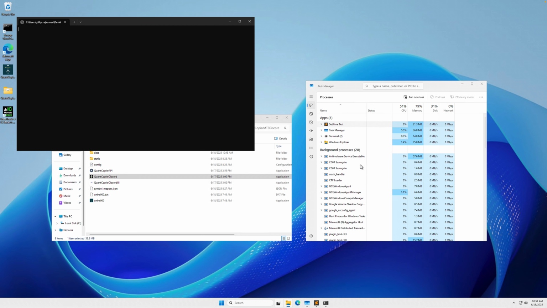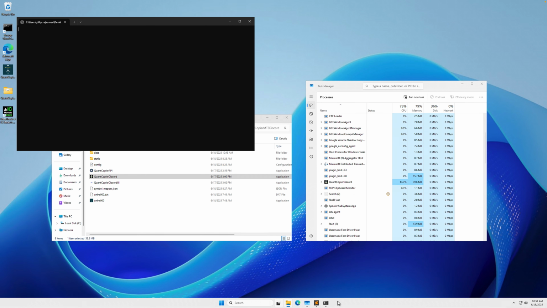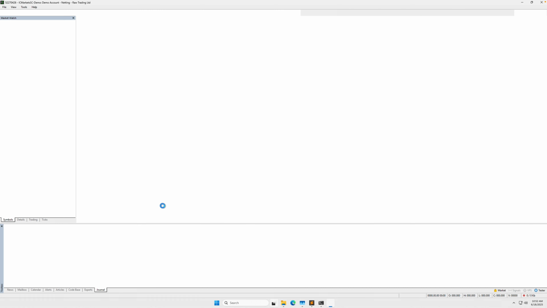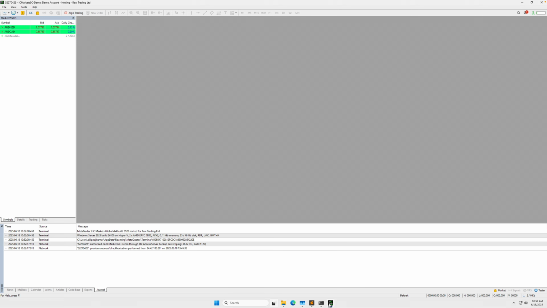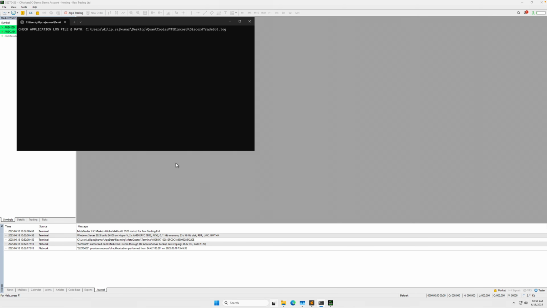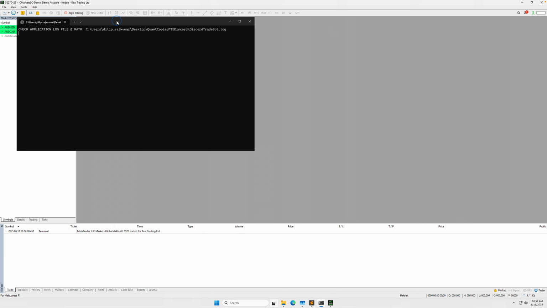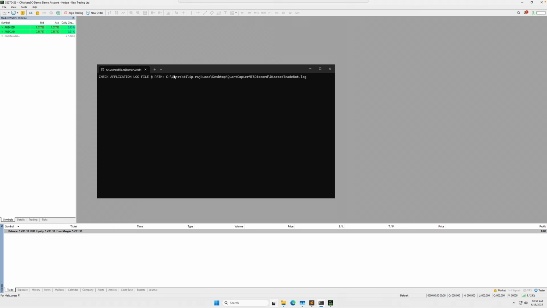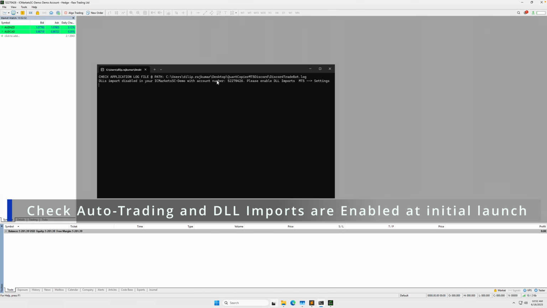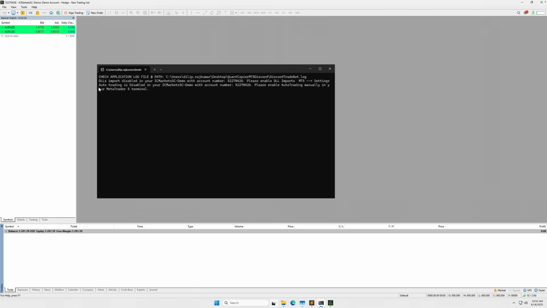In this section, we will start with common issues that people will encounter when they try to launch the MT5 and QuantCopier Discord software for the first time. So when you first launch the QuantCopier Discord executable file, it will also automatically launch the MetaTrader 5 application. If this is the first time MT5 is being launched in your system, you will see some error messages in the QuantCopier Discord terminal window.